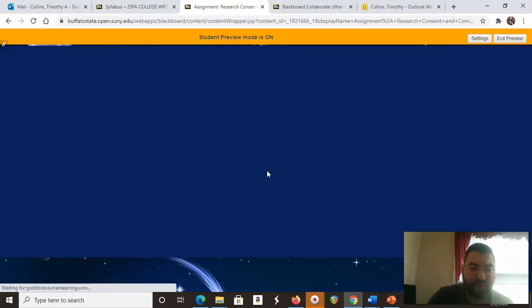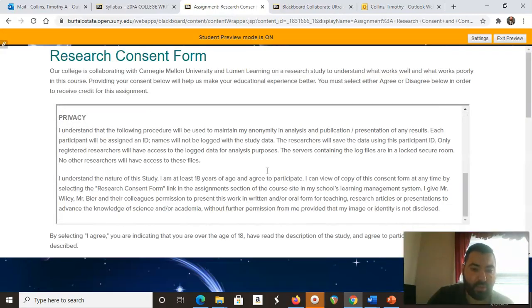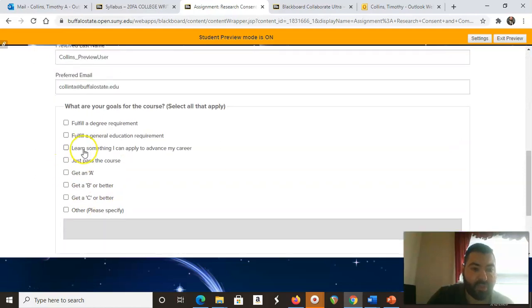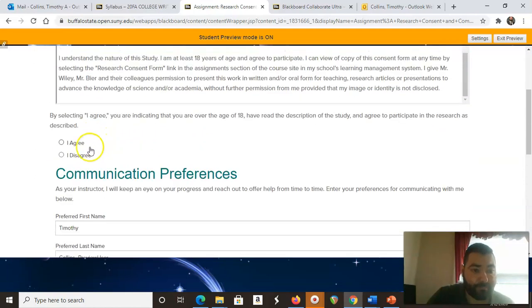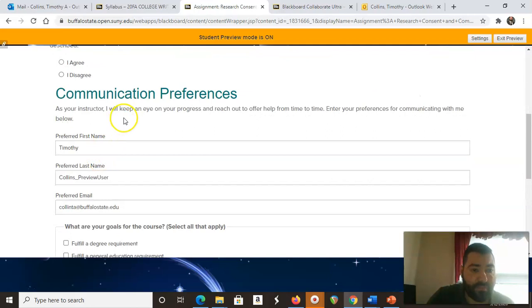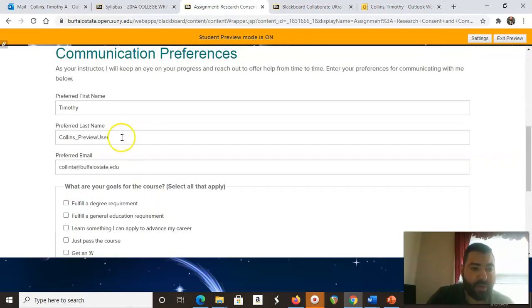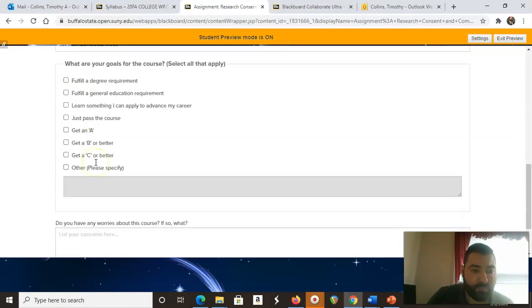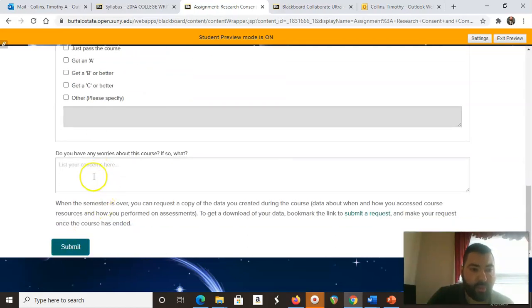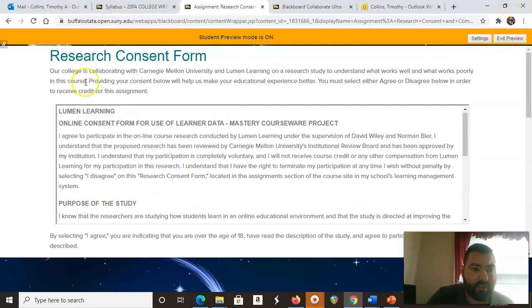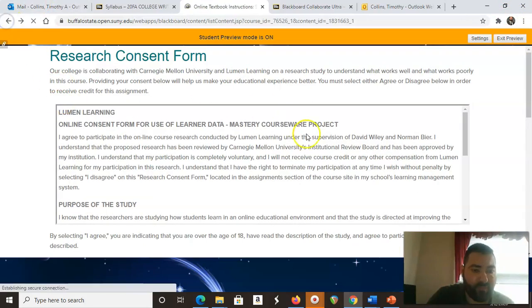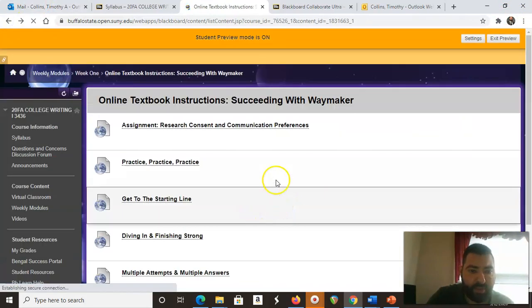There you go. All you're going to do is click agree or disagree. You'll put your communication preferences in there. Pretty simple. You want to put your Buff State email in here. That's really important. And then you want to click submit. If you do that, that's a really easy 5 points. So I'd recommend that you do it.